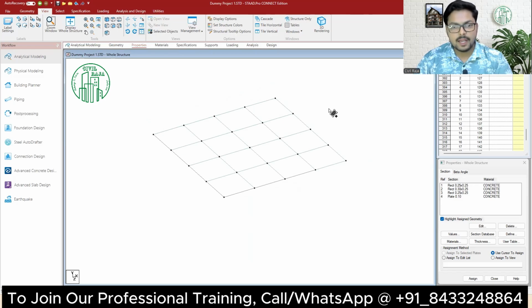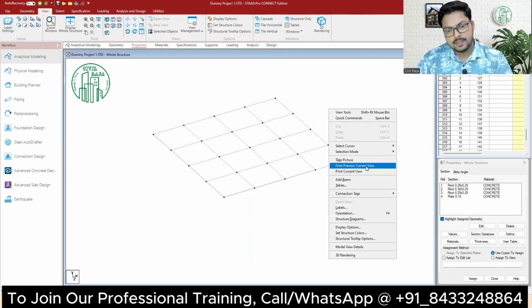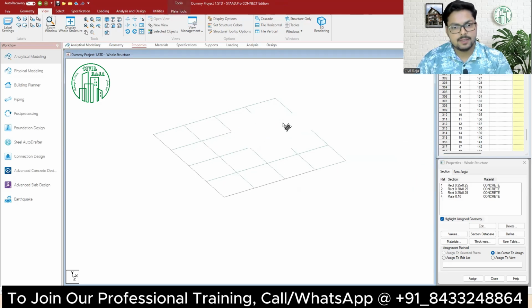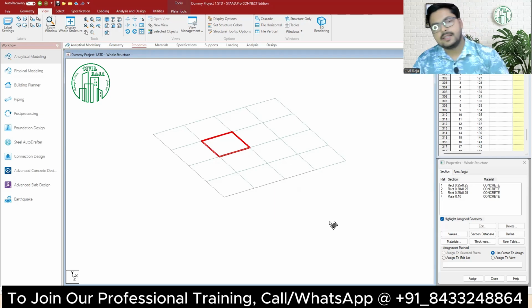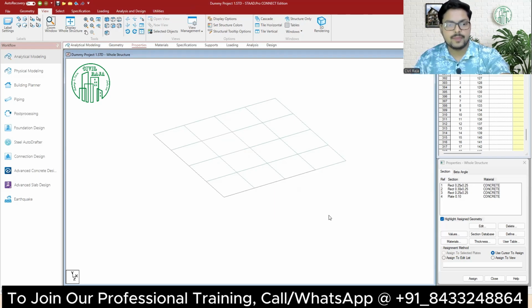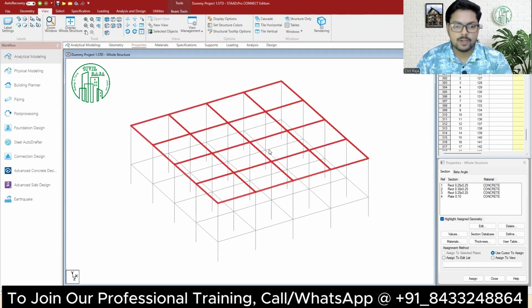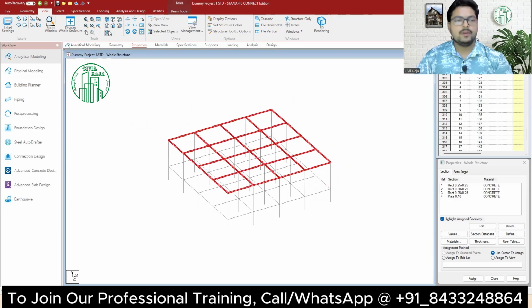Now I will simply go for the selection cursor, the plate cursor. So all the plates are clearly selected in a proper manner. Okay, I thought that this is not selected properly, but now I can see that this is selected properly. Now what I will do is click over here, display whole structure. The whole structure is being displayed over here.